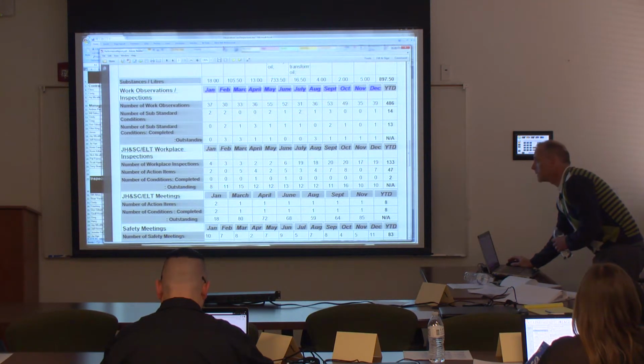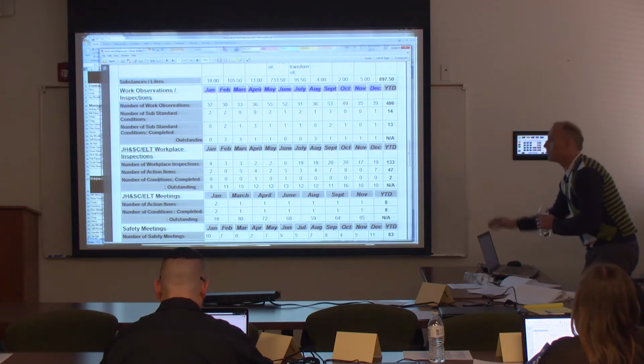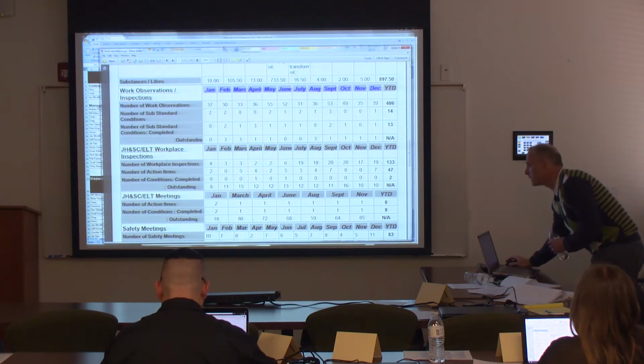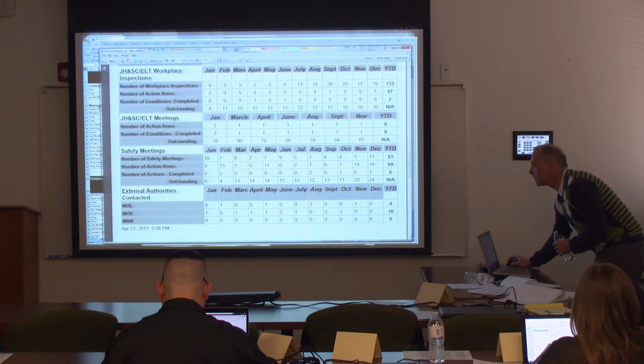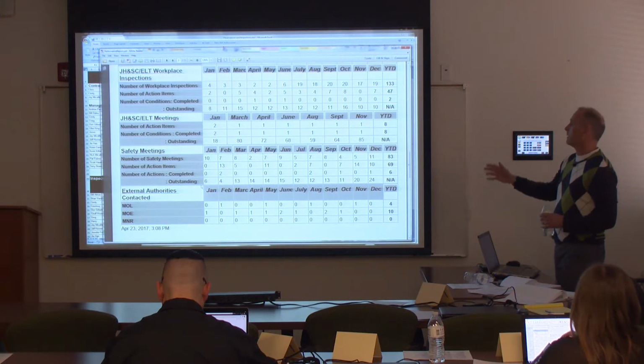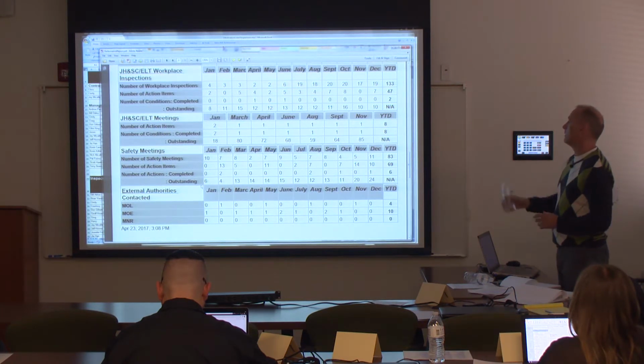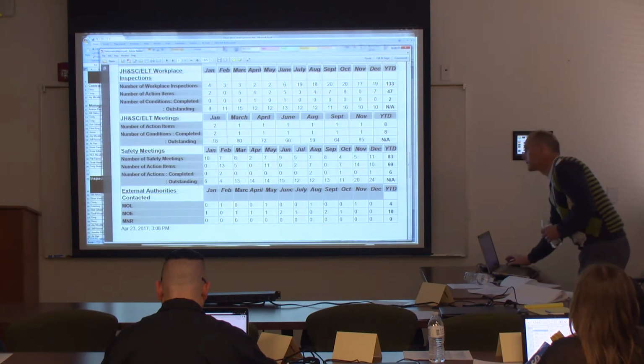The Joint Health Safety Committee workplace inspections as well. They wanted them broken out by different departments. Then these are your safety meetings. How many action items come out of them, how many are completed, how many are left outstanding each month. So you can really dig into this and get some good statistical analysis of what's happening through the organization for, well, all those categories of forms really.